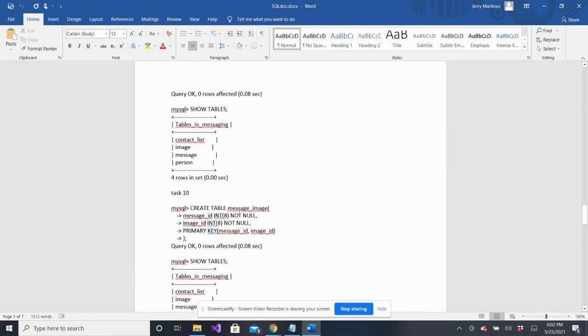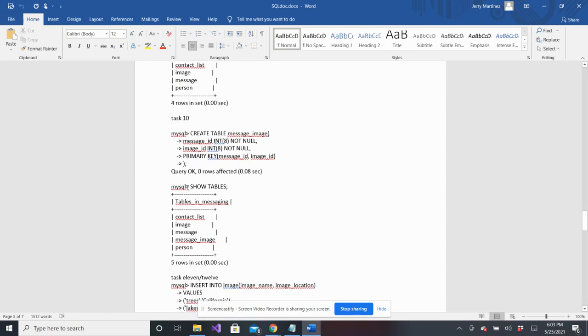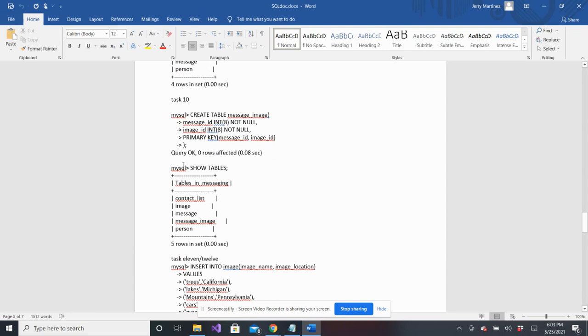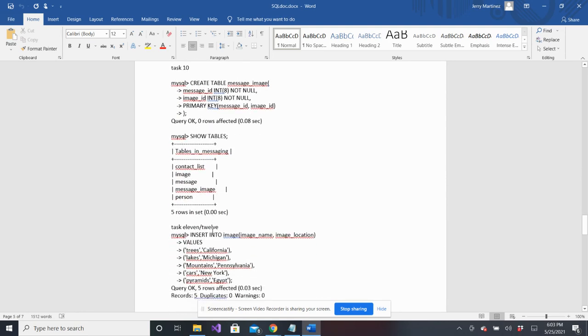Here I created another table, message image, and the information I have for that table is message ID and image ID, of course integers, with primary key message ID, image ID. So there I put these two values, and now I go to the terminal and show tables, and now you see that the message image table is added to the list. So I went from having 4 to having 5 tables here.